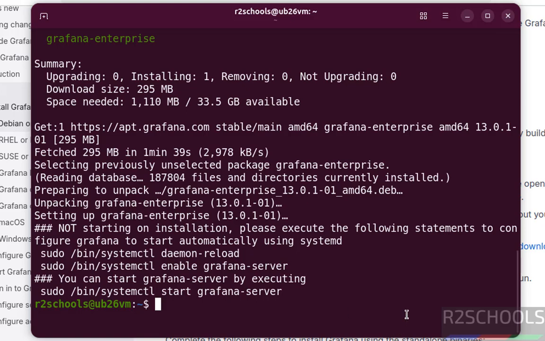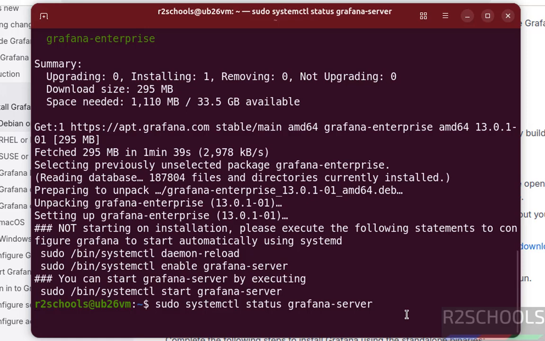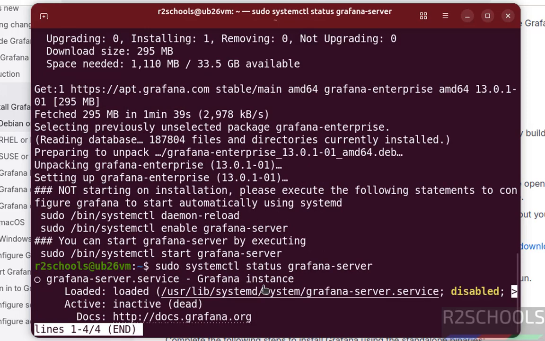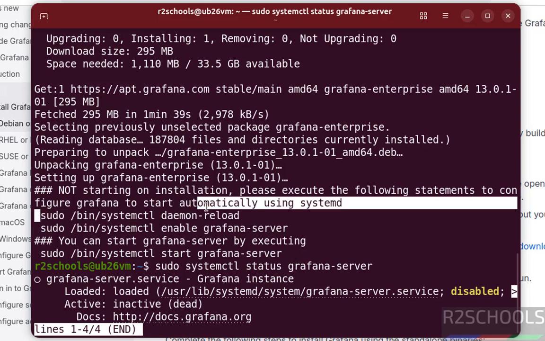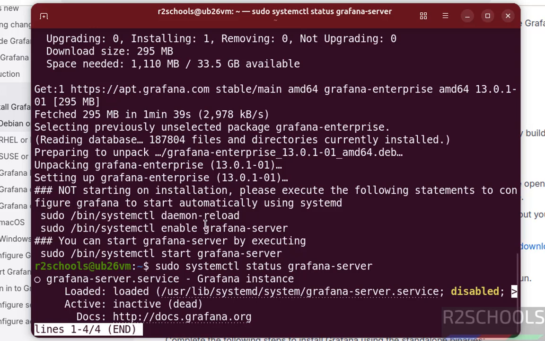First verify the Grafana server status. Sudo systemctl status grafana-server. See, Grafana server is installed but it is not started. First we have to run these commands one by one to reload daemon, enable Grafana server, then start the Grafana server service. Okay, run these commands one by one.